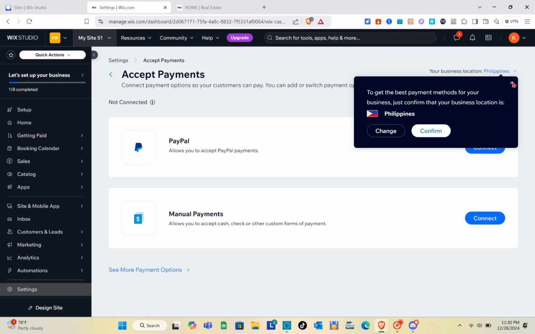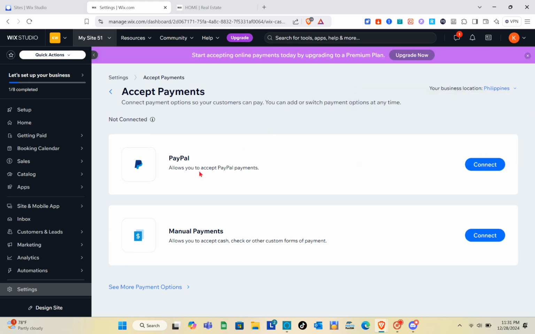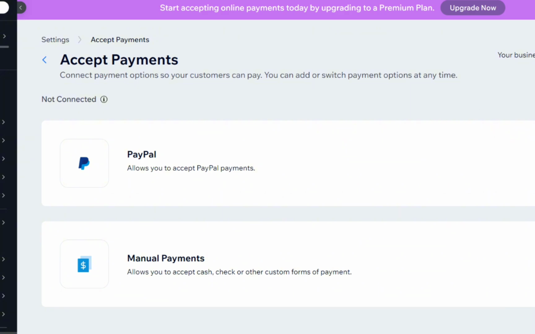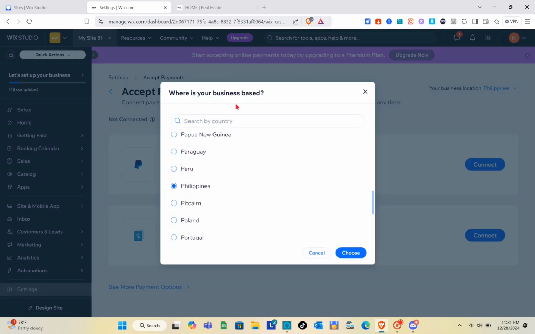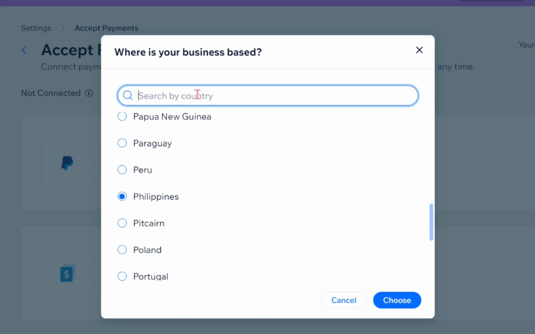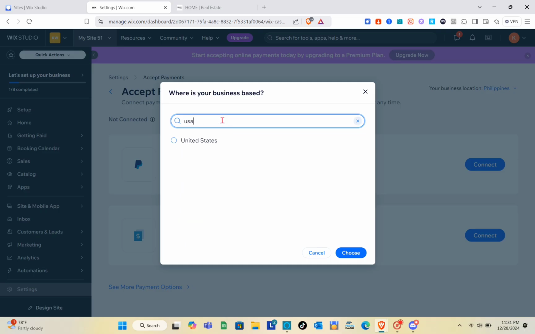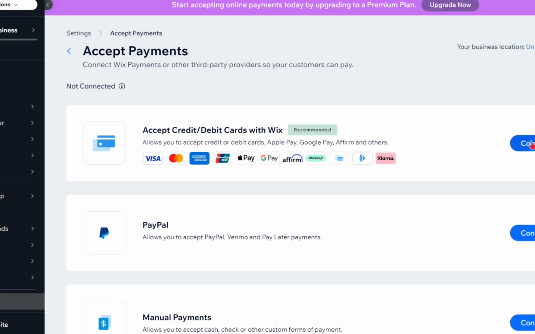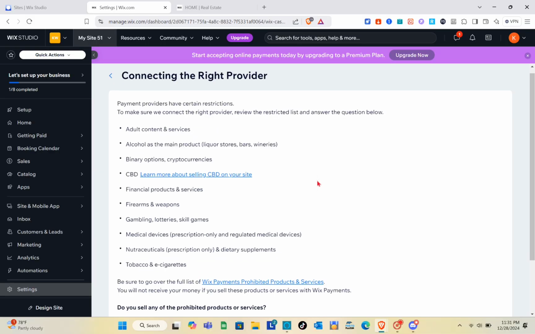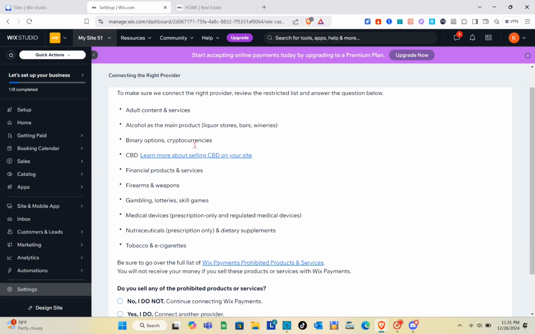And then right here, the availability of the payment options will depend on your current location or business location. Currently I'm in the Philippines, so I only have these options. If you want to change this, just click on this region at the top, and then search for your country. If you're planning to accept payments by credit card or debit card, you just have to choose the correct region of yours. For example, USA, so credit card and debit card payments are available in this region. To connect this payment method, you just have to simply click on the connect option, and then here you just have to read these notes.